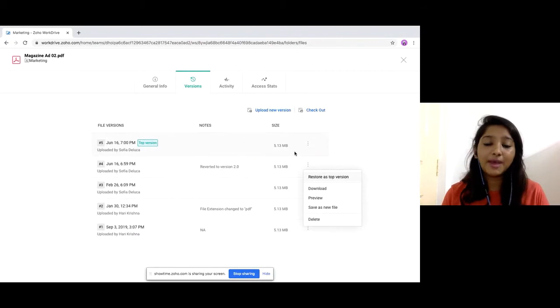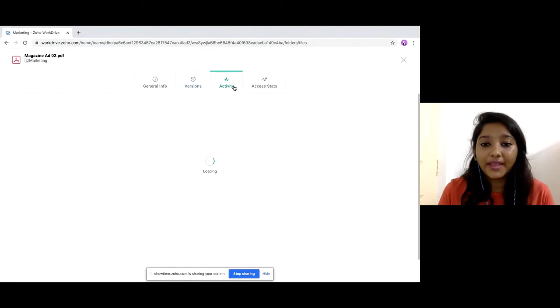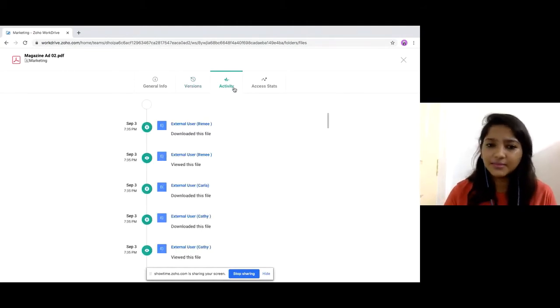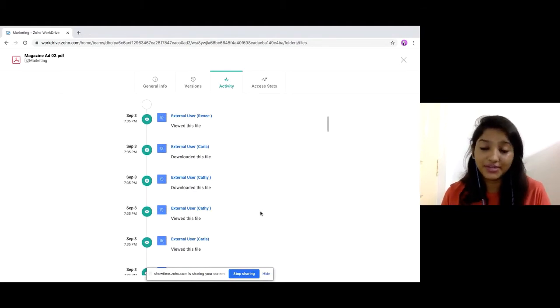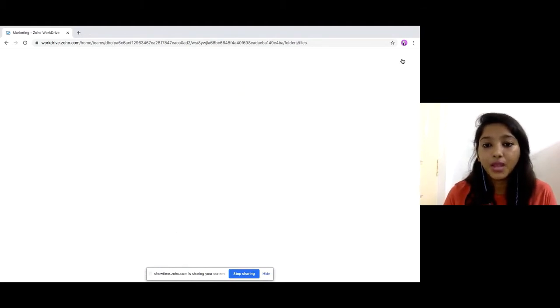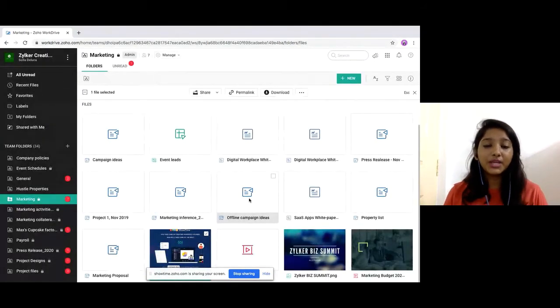So it's super easy to manage everything in a single place, and you get a complete overview of all the files within a single place, and it's not creating duplicates as well. And then you have the activity stats. This is similar to what we saw at the team folder level. And then we have access stats, from where you can see who has viewed your file, downloaded it, and so on. So this is about working within your team folder, and how you can track your documents and so on.